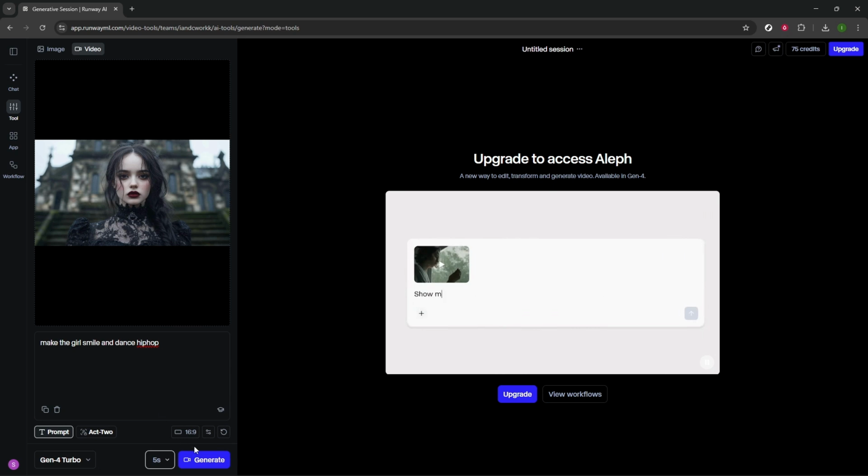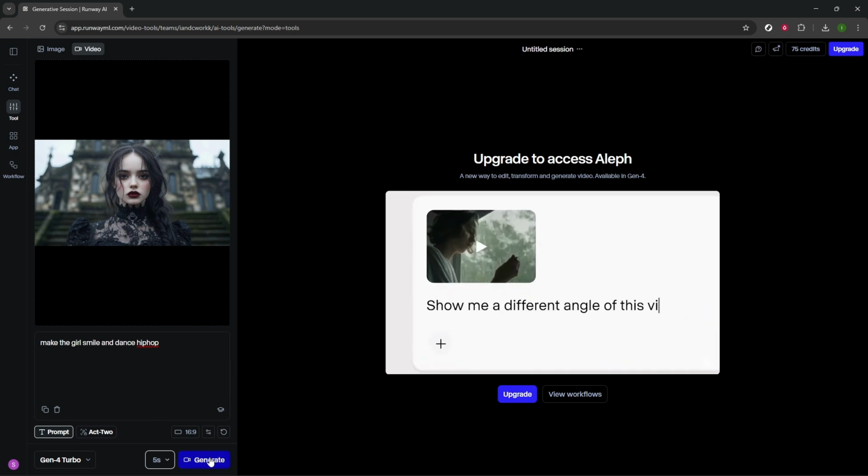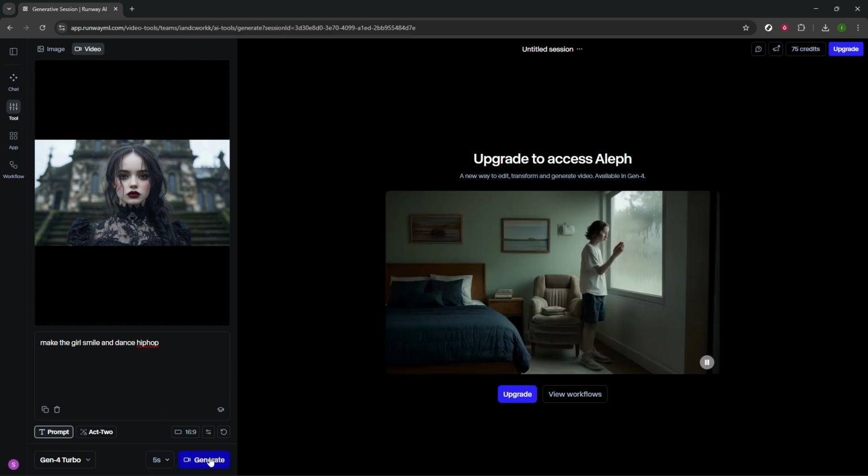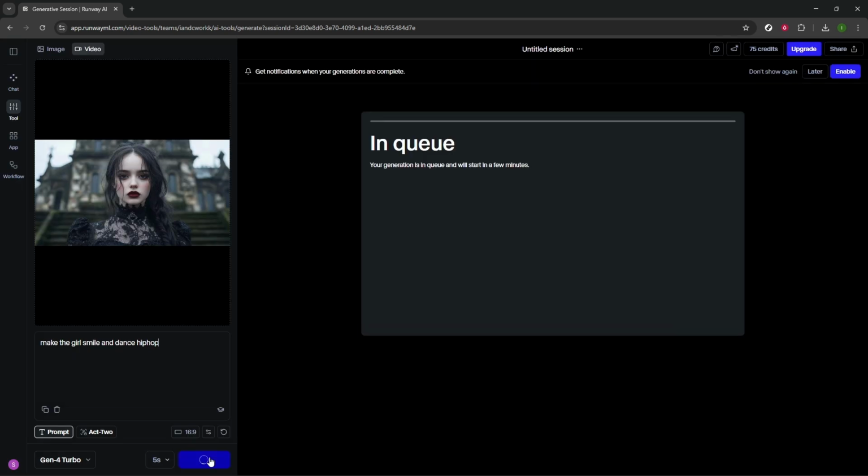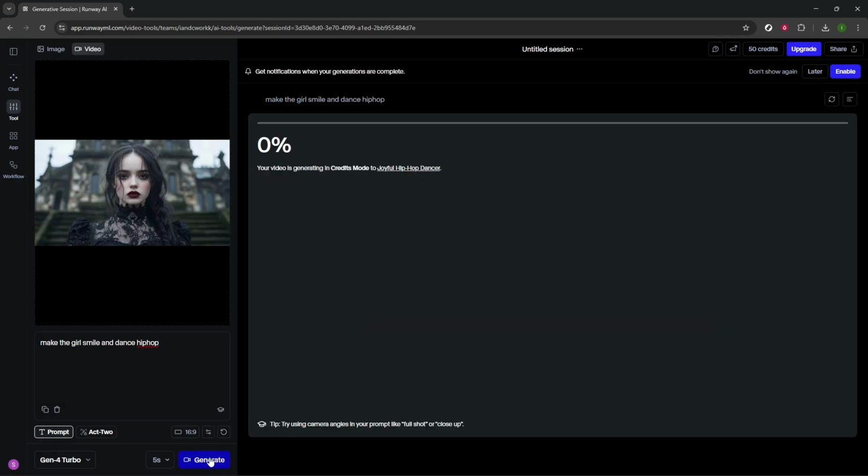When you're satisfied with all your settings, go ahead and click on the Generate button. Now just sit back, relax, and let the system do its magic. The generation process might take a little time, so don't worry if it doesn't appear immediately. Once it's done, you'll have a stunning animated image ready to share.